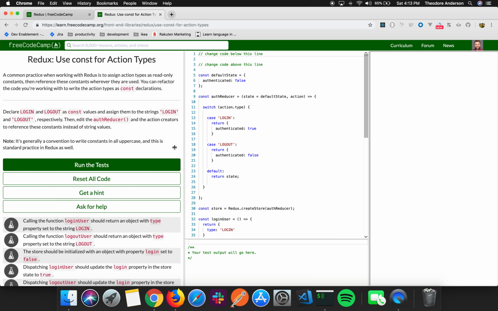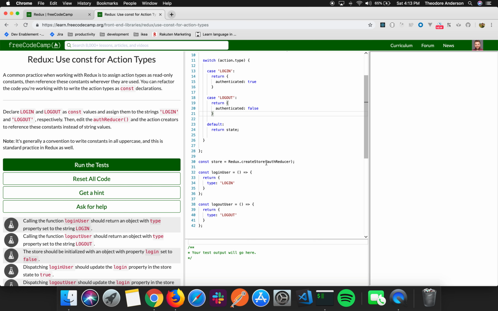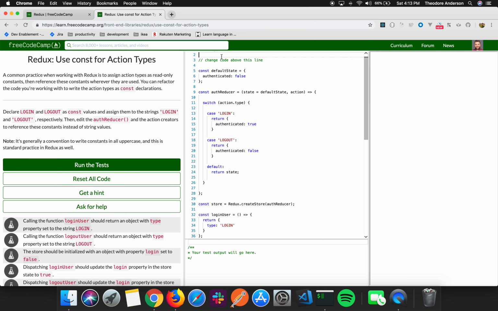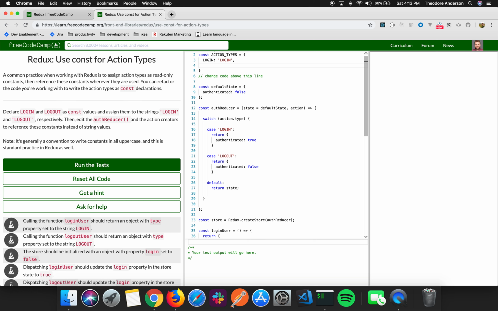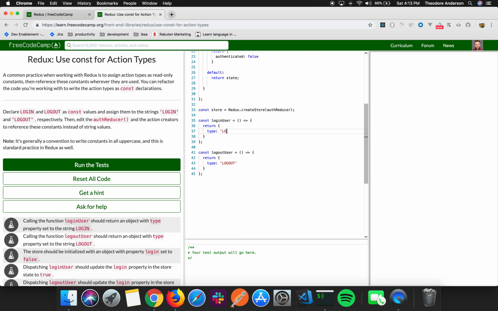Cool. All right, use constants for action types. Nice. So you're sort of seeing that we're writing this in multiple different places. So what we want to do is put this into an object right here. So say login, log out, and now we can sort of replace this right here. Action types.login, action types.logout, and again we can replace this here. Action types.login and action types.logout.